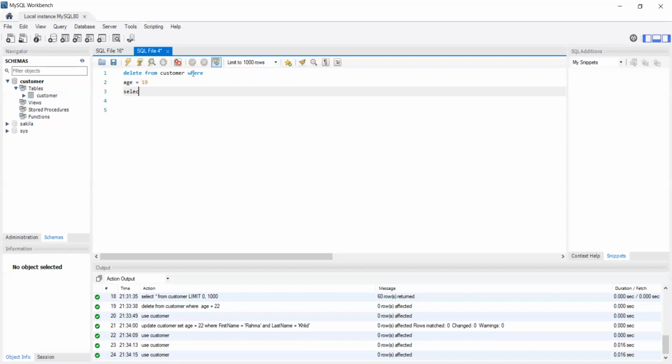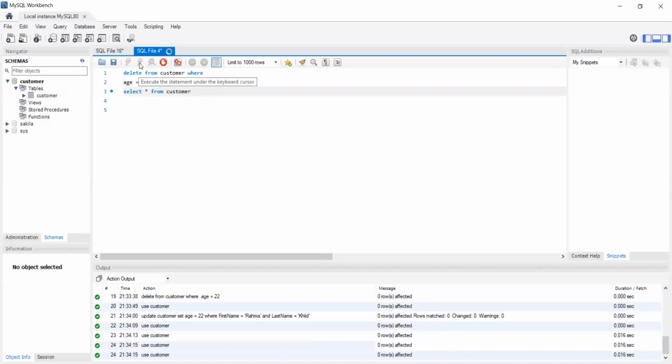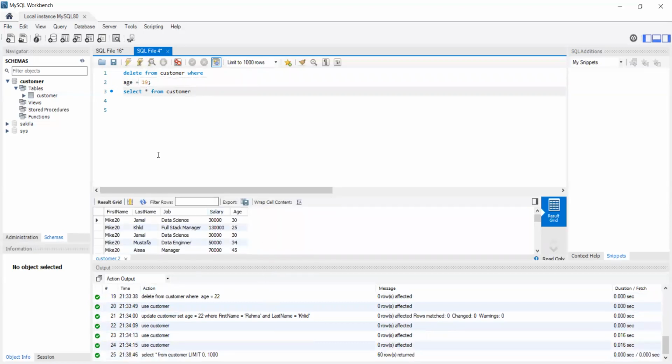Okay, select star from customers. Here is our data, and I want to show you, here is a 19 years old, right? 70 years old. Let's find the 19 years here. I'm going to delete the 19-year-olds from our table. There are so many 19. Let's use 70.